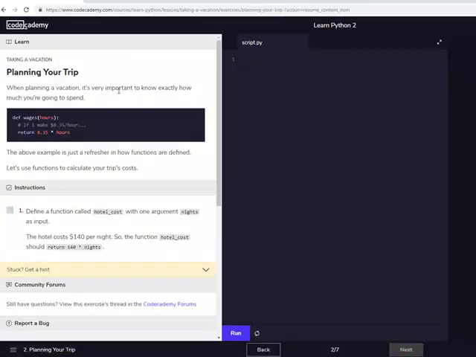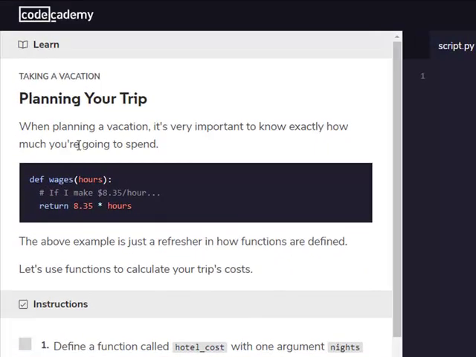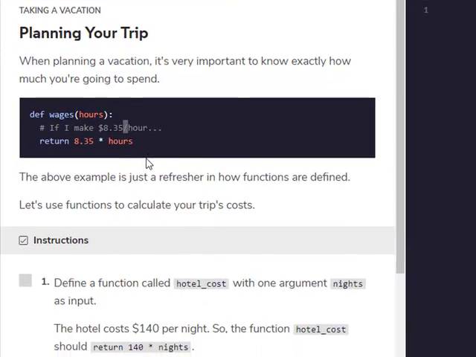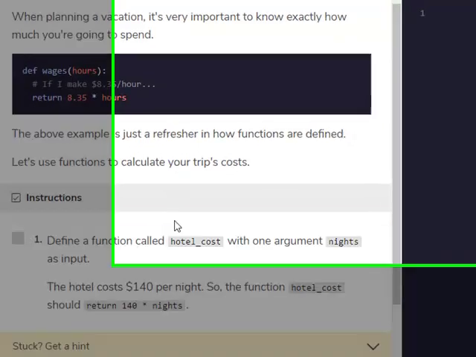When planning a vacation, it's very important to know exactly how much you're going to spend. Definition of wages, hours. If I make $8.35 an hour, return 835 times hours. Okay, so the amount of hours. The above example is just a refresher in how functions are defined. Let's use functions to calculate your trip's cost.